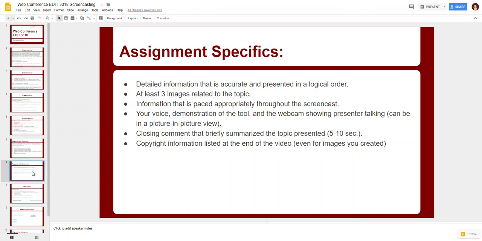Okay, this is the picture-in-picture view. We need to see that it is you that is creating the video. So do that picture-in-picture or webcam view. You also need a closing comment that briefly summarizes what you just shared. And then don't forget, any copyright information needs to be listed at the end of the video, even for images that you created yourself within whatever content you're using.